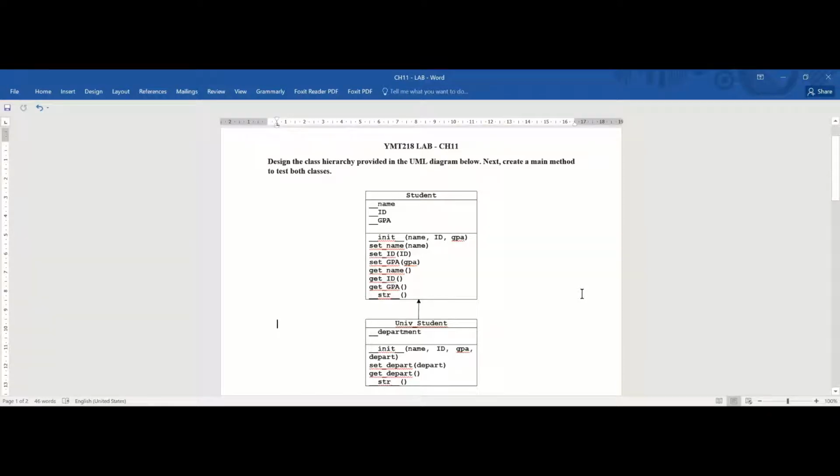This is the lab session, and we will be discussing things related to inheritance and polymorphism. We have a question for this short session, just one question to finalize and code. Design the class hierarchy provided in the UML diagram below. Next, create a main method to test both classes.